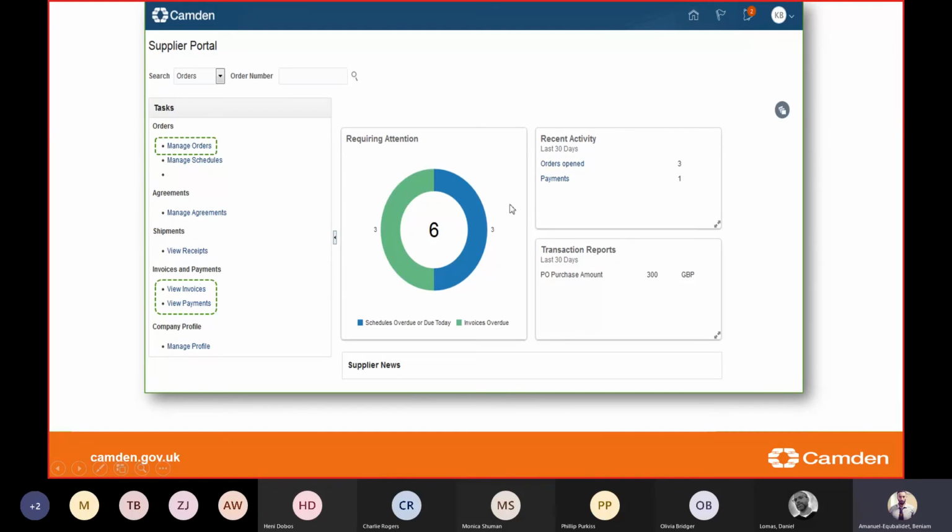The information on the right-hand side you can largely ignore, but if you are curious about it, the pie chart is basically showing you the invoices that are overdue, in accordance with the color code, and the blue one is schedules overdue or due today. The reason I'm saying you can largely ignore it is because you'll be able to see this detail throughout the tasks menu anyway. And you've got a little box here to show you your most recent activity and a transaction report. This can tell you your purchase order amounts, but like I said, you'll be able to do that in far better detail when you go into the tasks menu on the left-hand side.